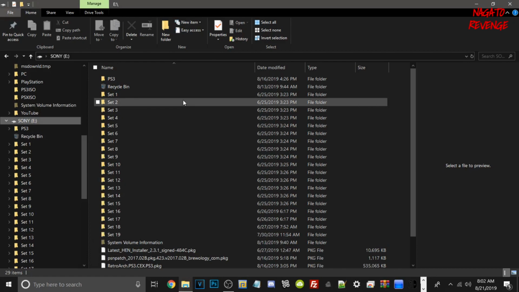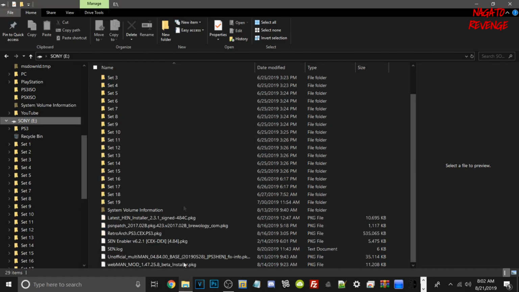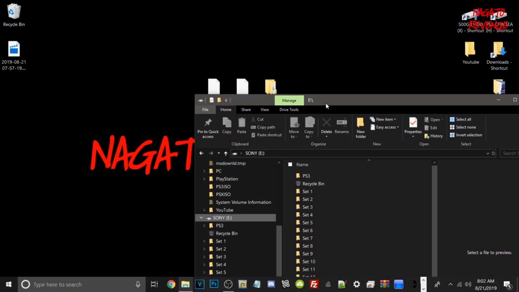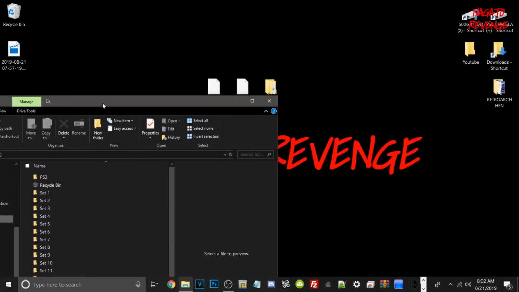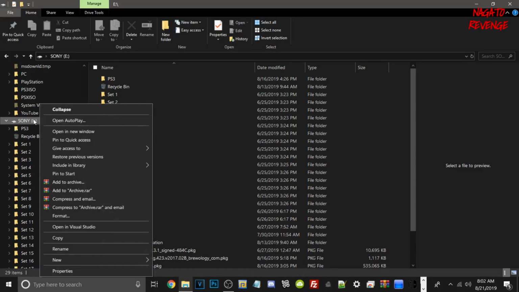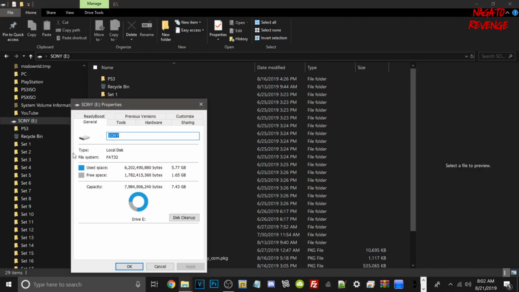I'm not going to do that process since I already have it on FAT32, and I do want to keep some of these items on my USB drive for another tutorial I have for you guys. But once you did it fully and it basically reformatted your hard drive, all you would have to do to verify that you're on FAT32 after the format is right click, go to properties, and then it should state that you're on FAT32.